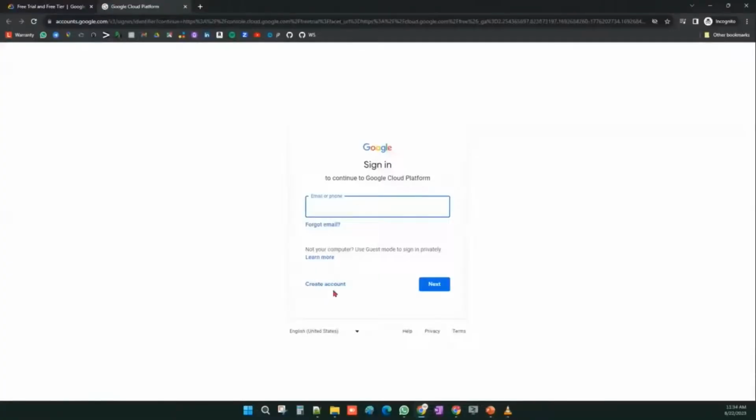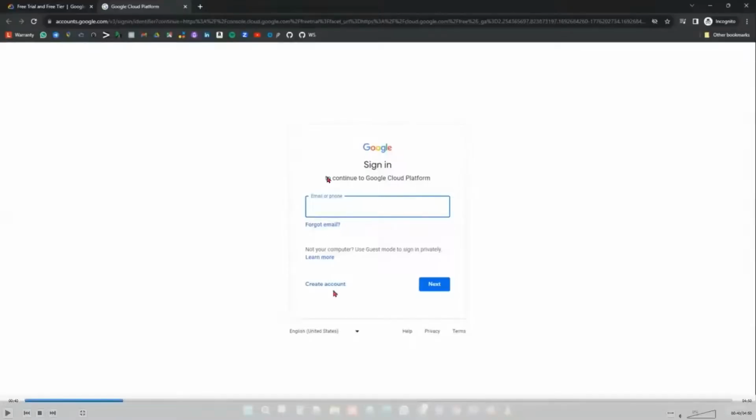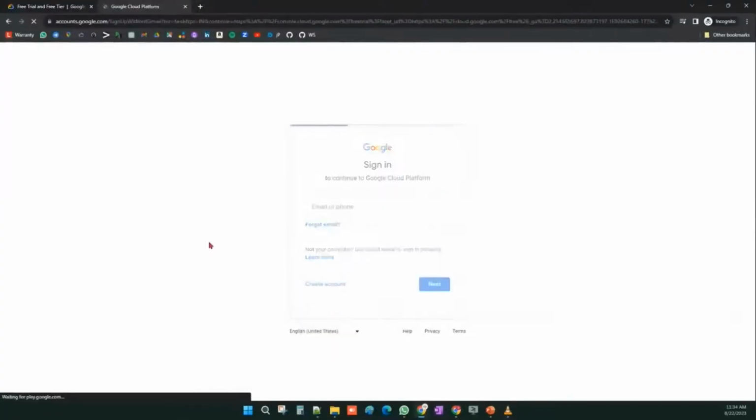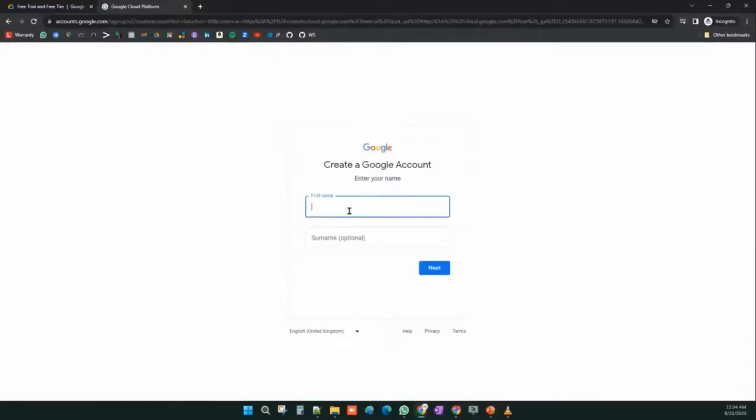And this is where I told you, right? Either you can use your existing Google account by providing the username and password. We all have a Gmail account, right? So you can use that Gmail account, or else you can click on Create account at the bottom. I am clicking on Create account because I am keeping in mind those people who want to create a dummy account.